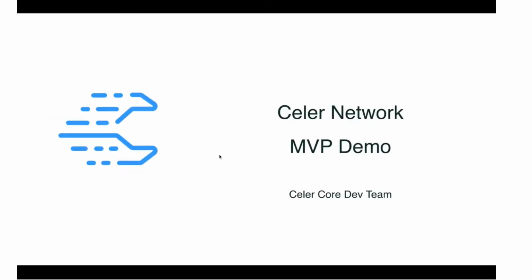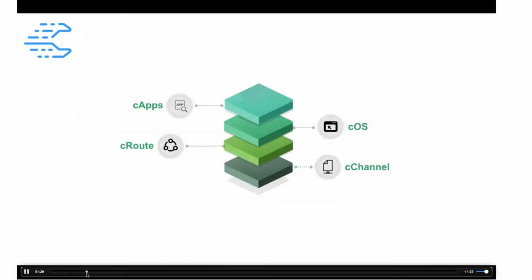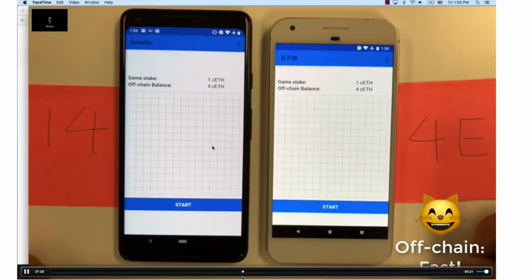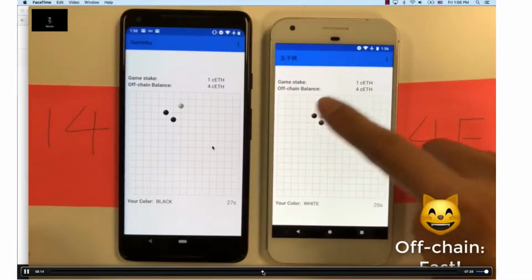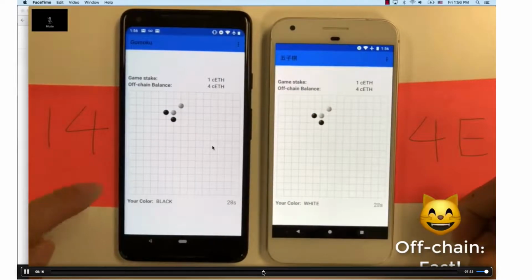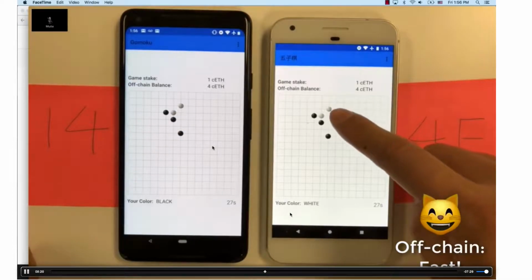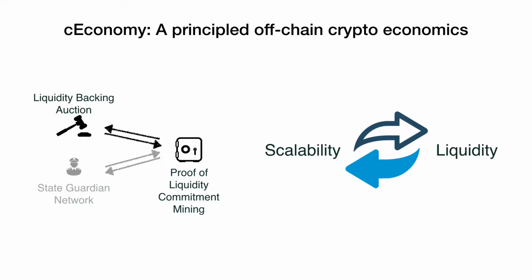We have the demo here. Let's see if it plays. Yeah, this is a Gomoku game. This is a traditional Chinese board game, and you can see there's no delay in block confirmation time. Okay, I will skip that.